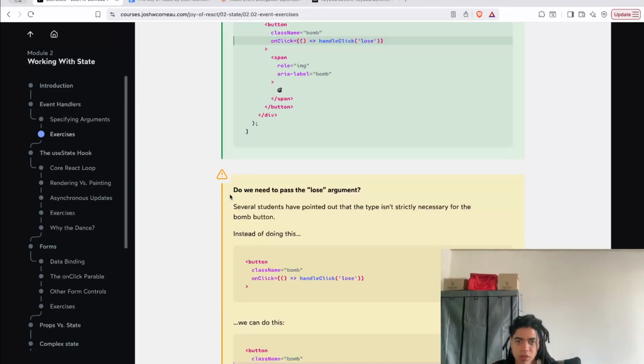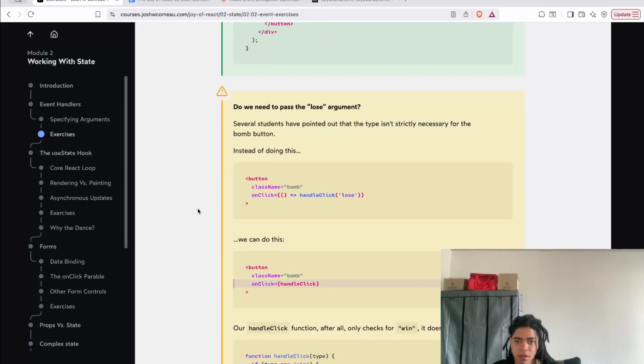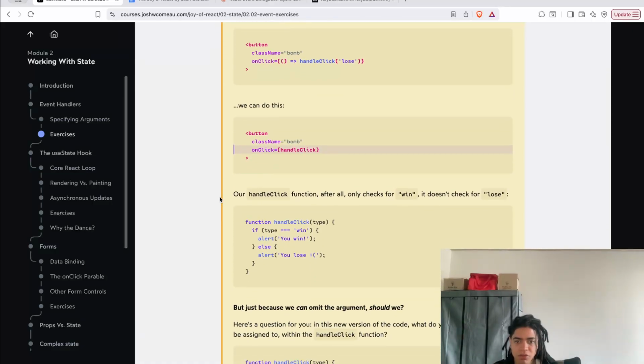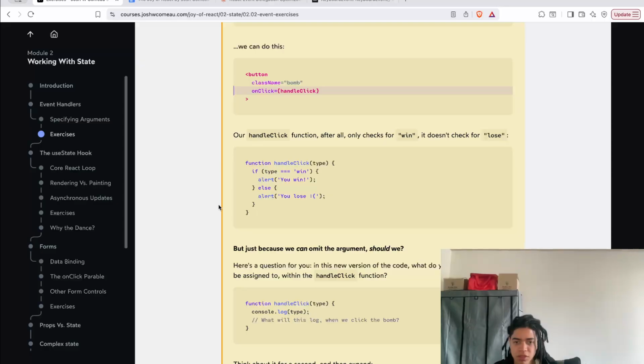So we need to pass the lose argument? Several students have pointed out that the type isn't strictly necessary for the bomb button. Instead of doing this, you can just call it like this, since the handle function, after all, only checks for win, it doesn't check for lose. But you can, but just because we can omit the argument, should we?